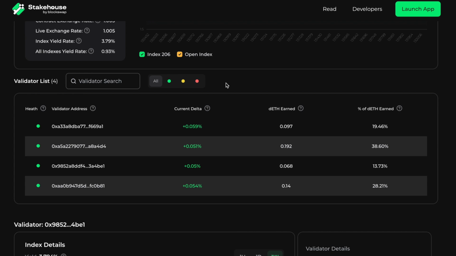In this list, you can compare key performance metrics between the individual validators in the selected index and filter them based on their health status. The current delta represents the real-time difference between a validator's APR and its consensus layer APR. It's important to note that your validator is always earning at the consensus layer APR, even if this is not reflected in the validator's APR. The validator APR simply reflects the APR from the most recent balance report. You can initiate a balance report from the Stakehouse dApp to update the current delta.